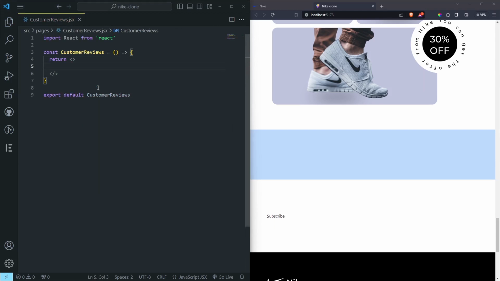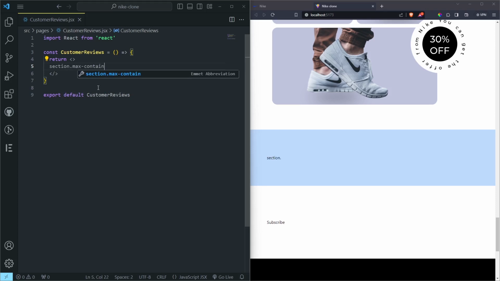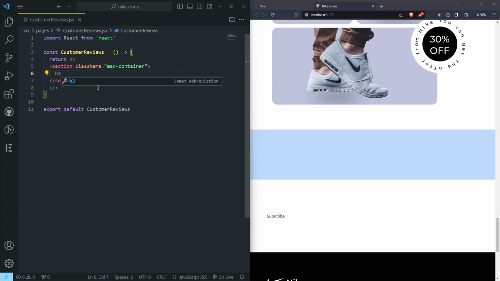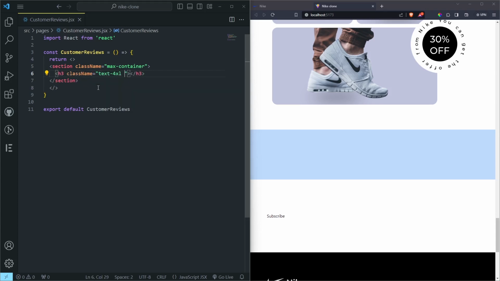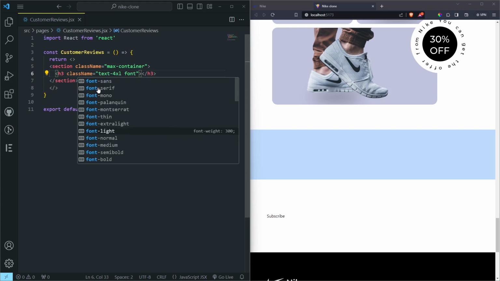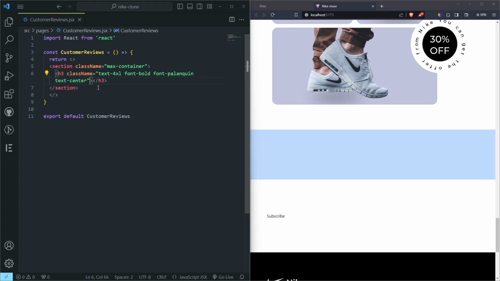Then inside here we can do a section, and this section is only going to have the max container, like that. And then we can start by doing an h3, which is going to have a text for Excel. So let's do for Excel, and then we can add a font of bold here, and then we can do palanquin and then text to be center like that. This h3 is going to say what our customer says.